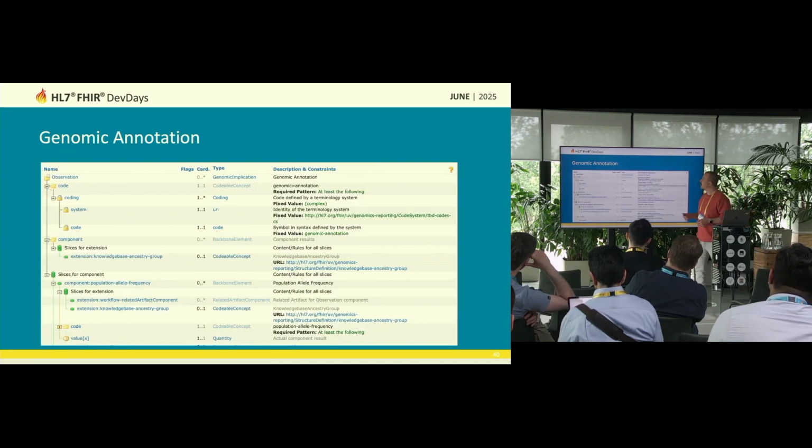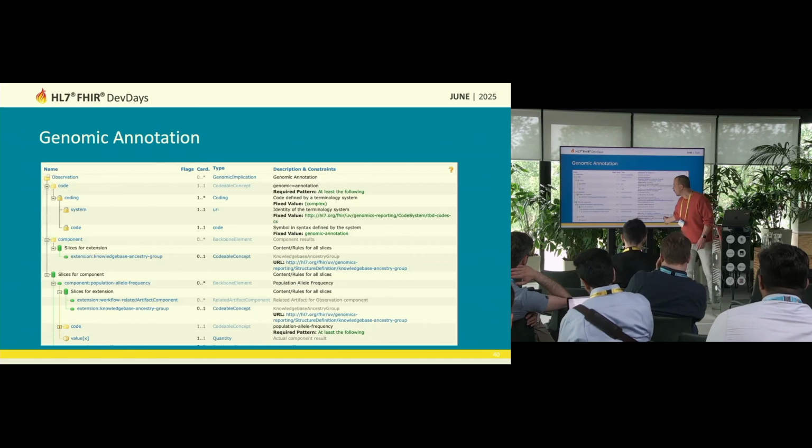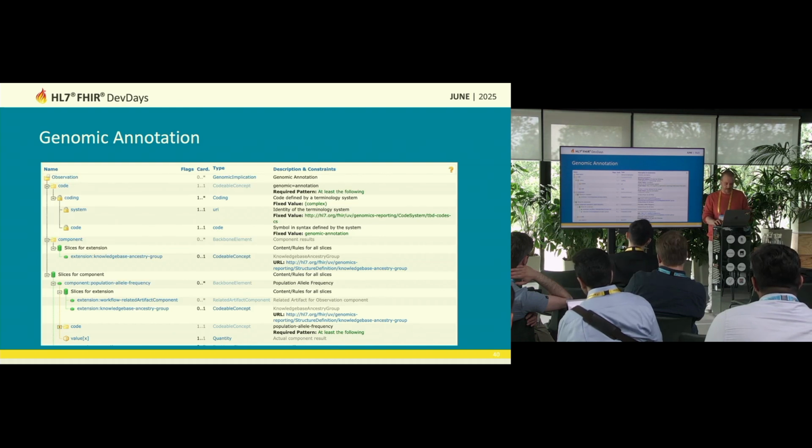Quick look here, genomic implication, observation profile. We love observation, I mentioned that before. And here we can have, for example, the population allele frequency down here. And there's also an ancestry group, so all this population-based information goes into this profile.